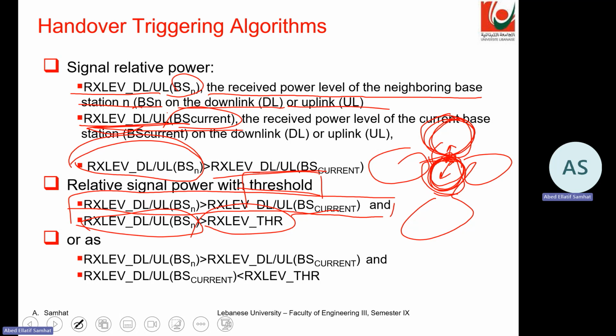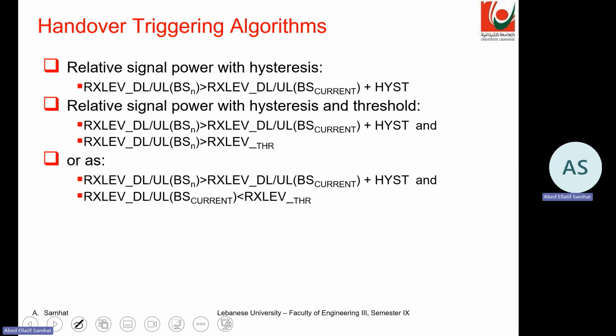So in this case, you are sure that it achieved the required quality, and it's also possible to implement it the other way, to trigger when the received power from the current base station is less than a threshold. It's another implementation, but it's the same idea. And as I said, it's also possible to add what we call a certain hysteresis, which is a certain delta, a certain difference, when the received signal from the neighboring base station is better than the current base station plus a certain time.